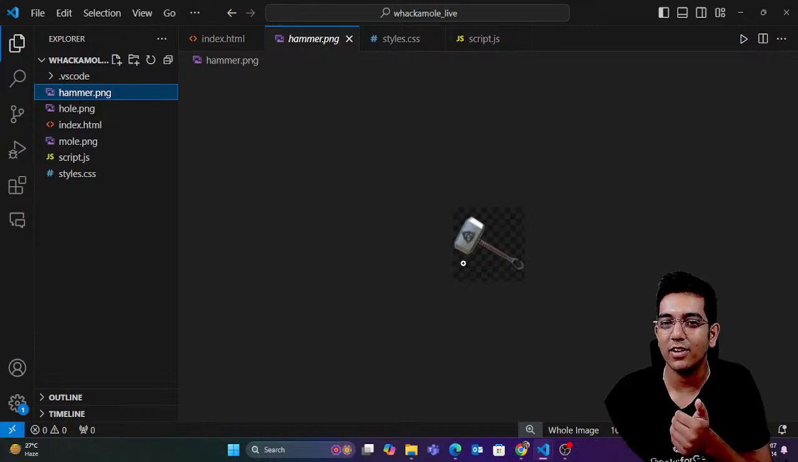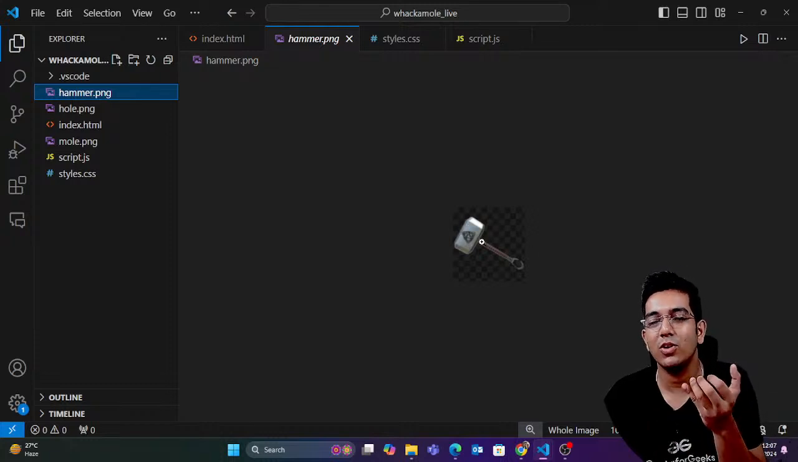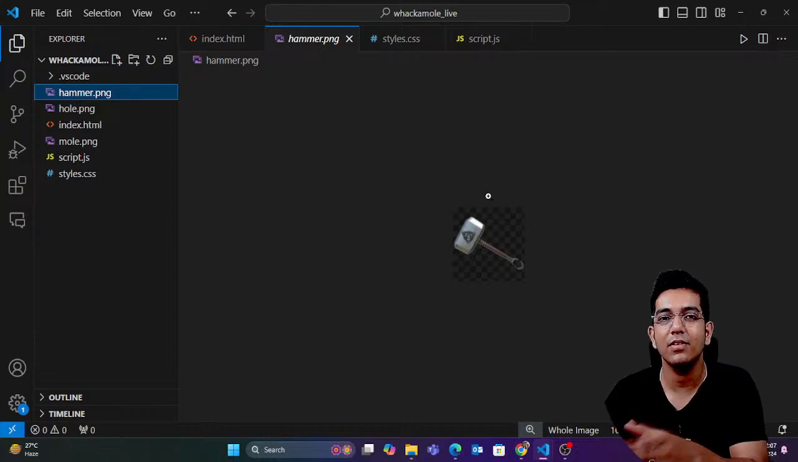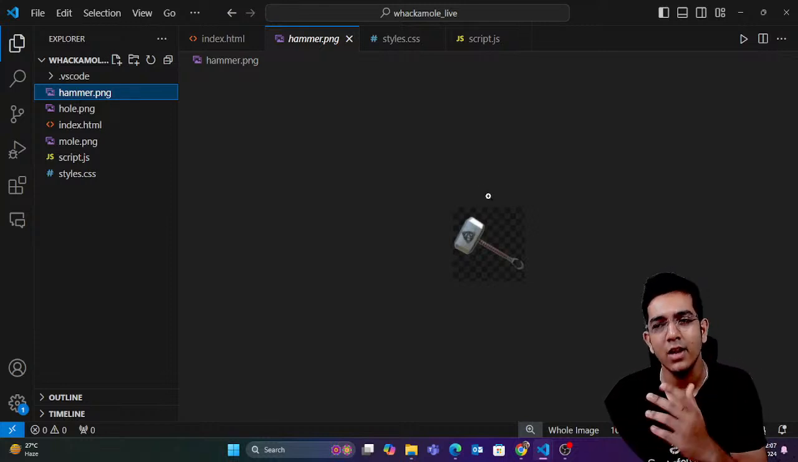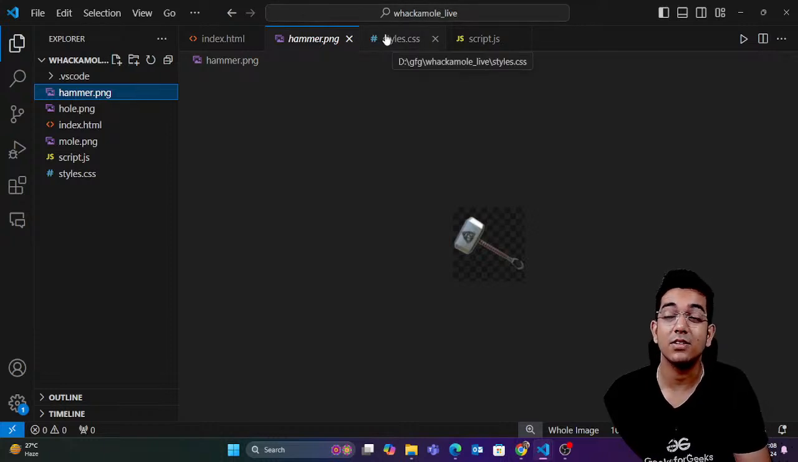I'll do that. You can use this in a lot of projects also. With the help of this example, you'll understand. In upcoming future projects, you can use the same logic the way I'm showing the hammer instead of the cursor. Some websites actually show you a custom cursor.